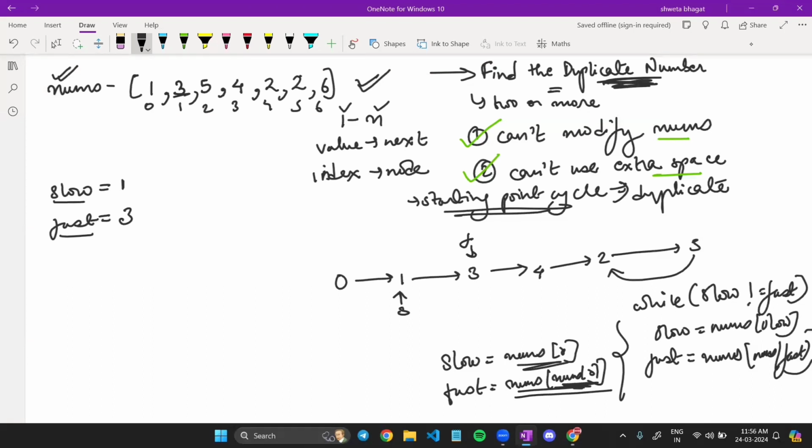And what we have to do, we'll check that while the slow and fast are not equal, we have to do this. So we can clearly see that slow and fast are not equal. So what we'll do, we'll move slow by 1 step. So how are we going to move slow? We are going to set slow as nums of slow. So what would be nums of slow? So we can see that slow is 1. So what would be nums of 1? Nums of 1 is 3. So we will set slow as 3, correct? And we can clearly see that where is slow? Slow will now move to this 3, okay? Indicating that slow has moved by 1 step, correct?